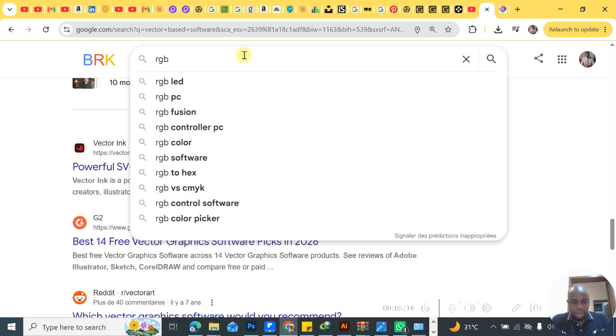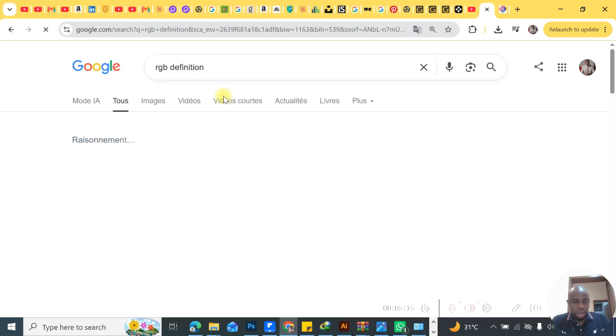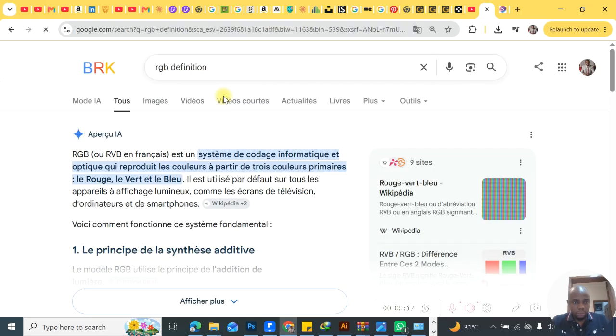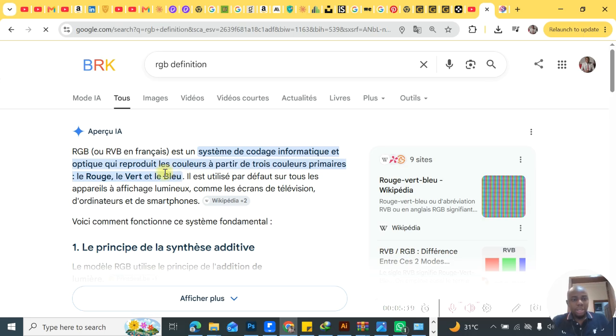In French, we call it RVB. Est un système de codage informatique et optique qui reproduit les couleurs à partir des trois couleurs primaires. I talked about it. We have the red, we have the green, we have the blue.